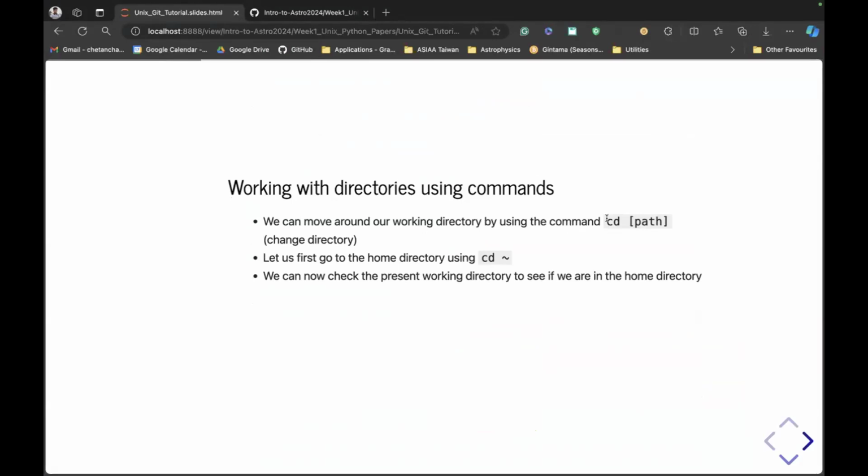And the command for that is cd, which is used to change the directory. If I write the path of where I am going from the current path, that will take me to that directory so that I can work there.